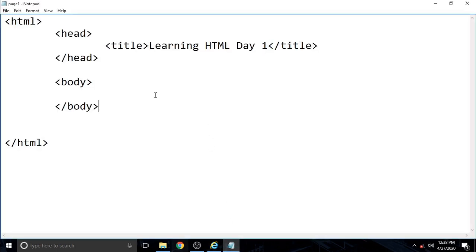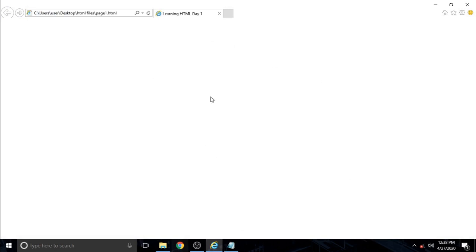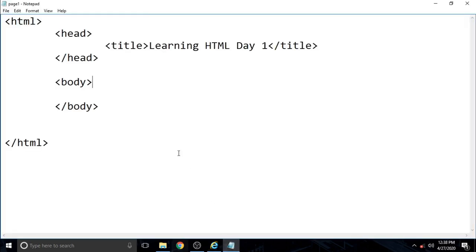Now let's go to the body section. Body is blank now, right? There is no text and no colors also. So we will just format this body now. Go to body. Since this is the first day, just practice whatever I am doing. Afterwards I will explain each and every tag with its features, properties and attributes.